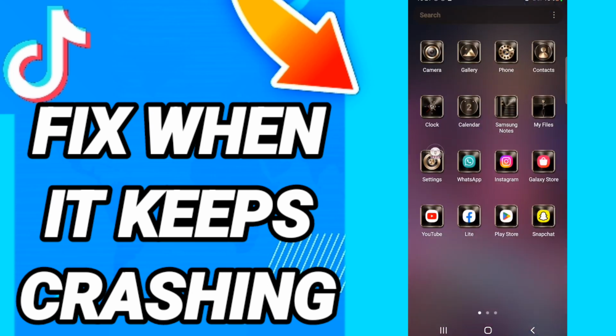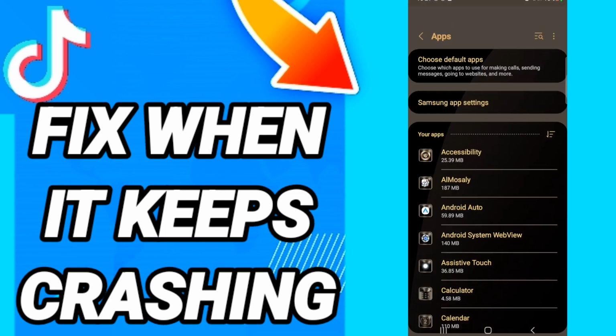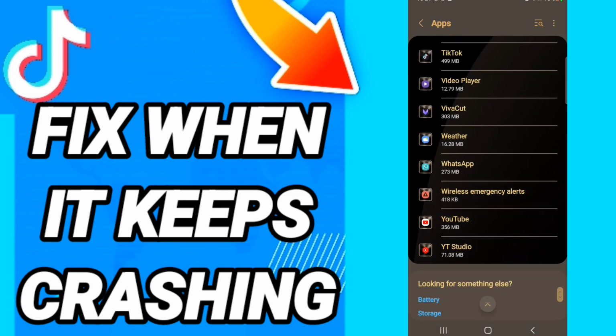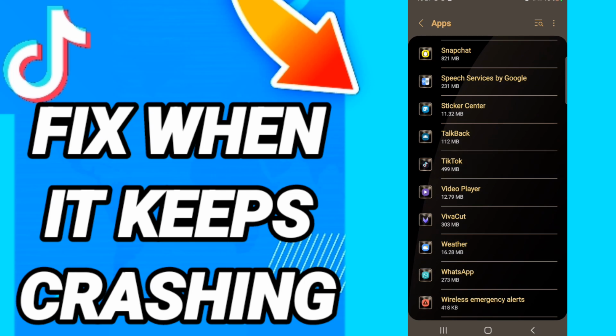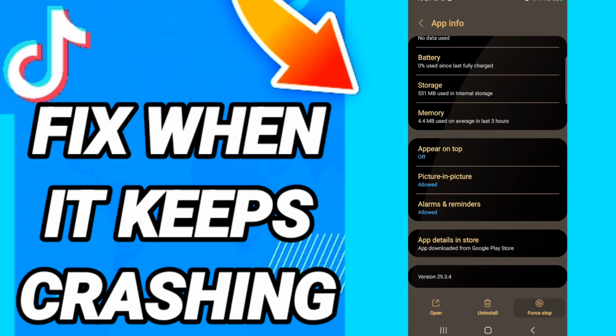You will click. After that, in this page, you will go to apps, default apps, app settings. When you will see this list, you will go down to find the application of TikTok and you will enter. Then in this page, you will go to click force stop.